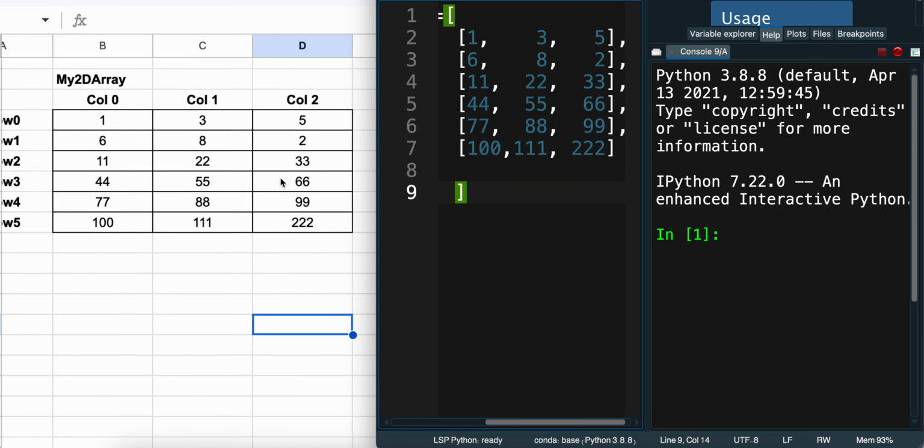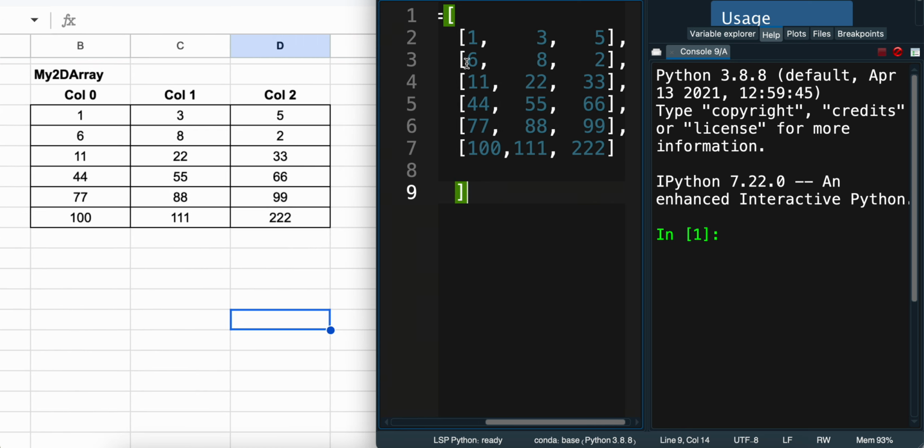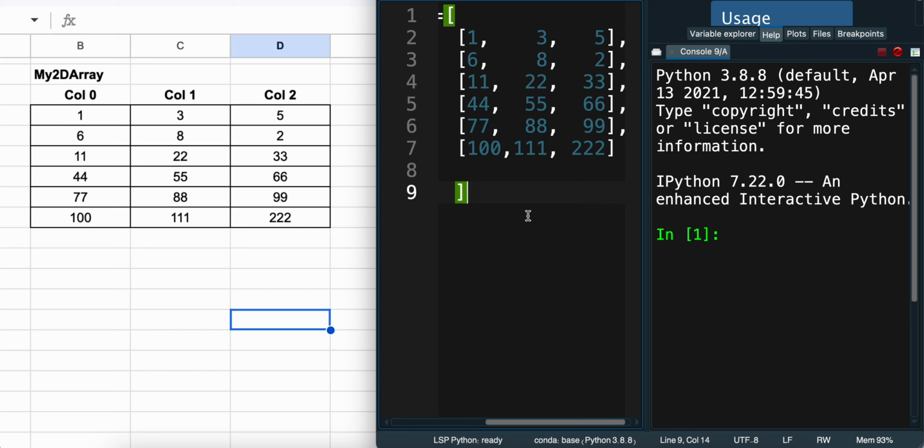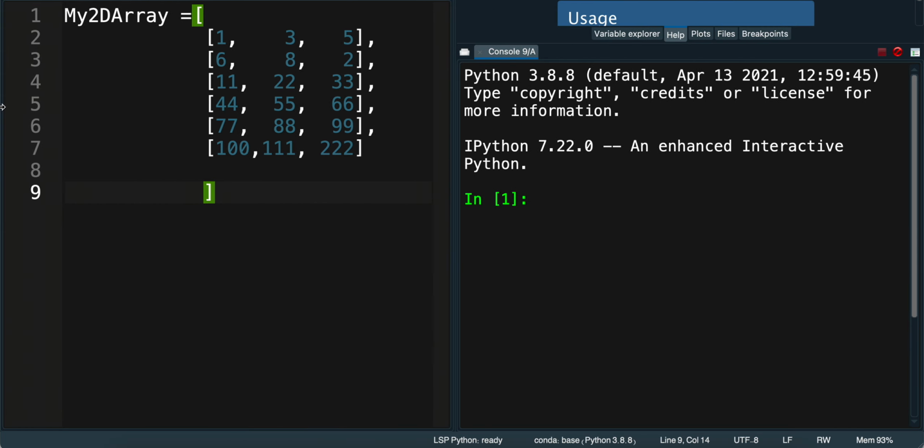So we have 1, 3, and 5; 6, 8, and 2; 11, 12, and 3; then 4, 5, and 6; 7, 8, and 9; and 100, 111, and 222. That's basically what we have here. So that's how we create our 2D arrays.